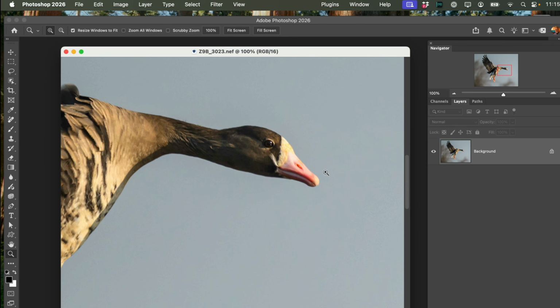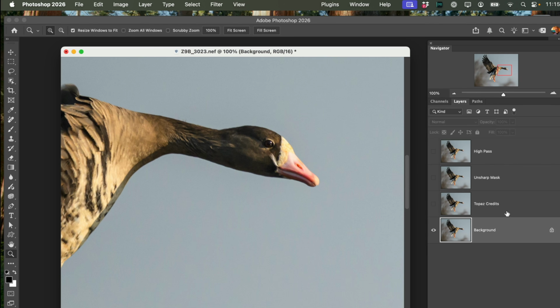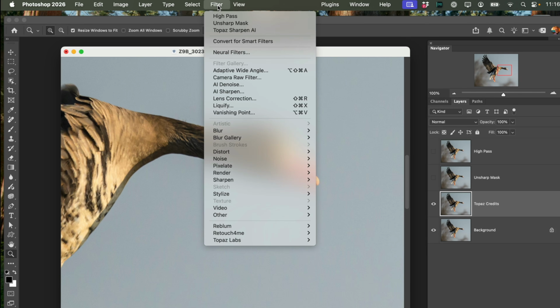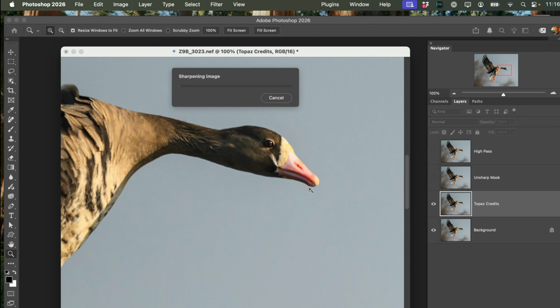And we can see, well, it looks okay. It's really not all that sharp. So let's go ahead and do the same thing we did before, and I'll make a bunch of new layers and relabel them. All right, so we have all our layers here. Let's go ahead and do the Topaz one that cost us credits. We'll go into filter, and do AI Sharpen. Have it do its sharpening.